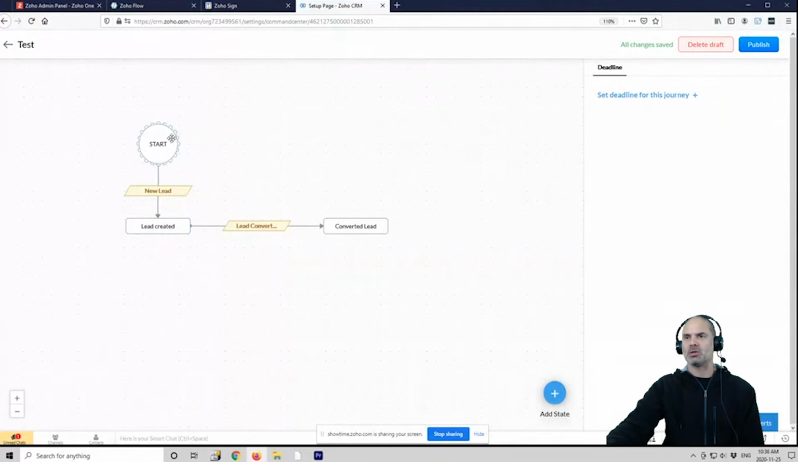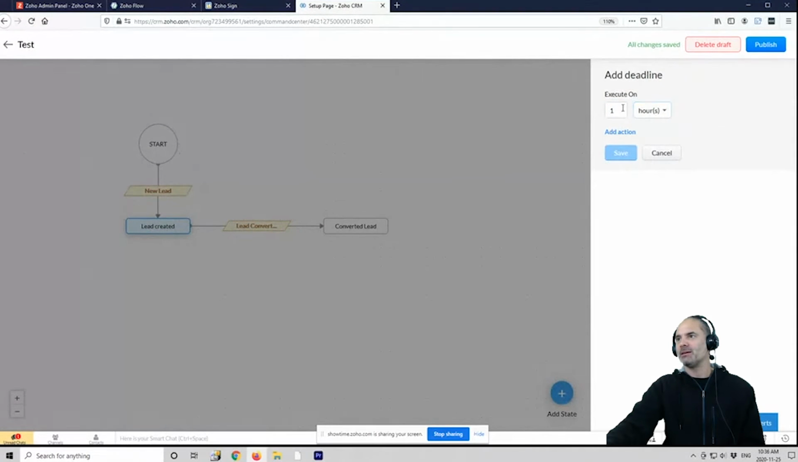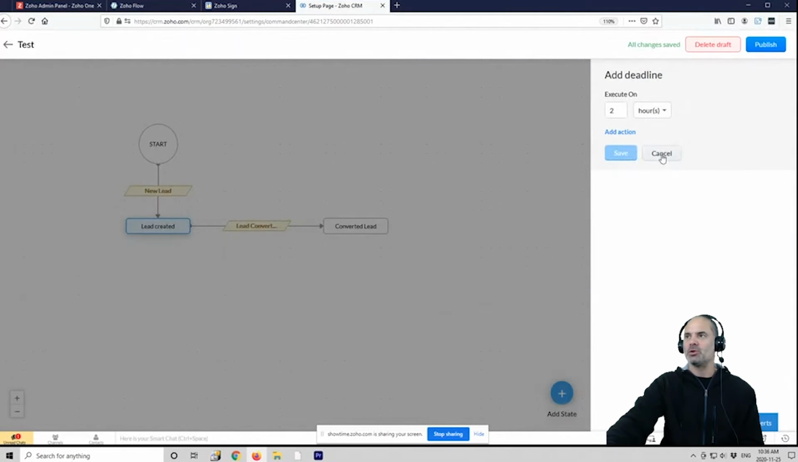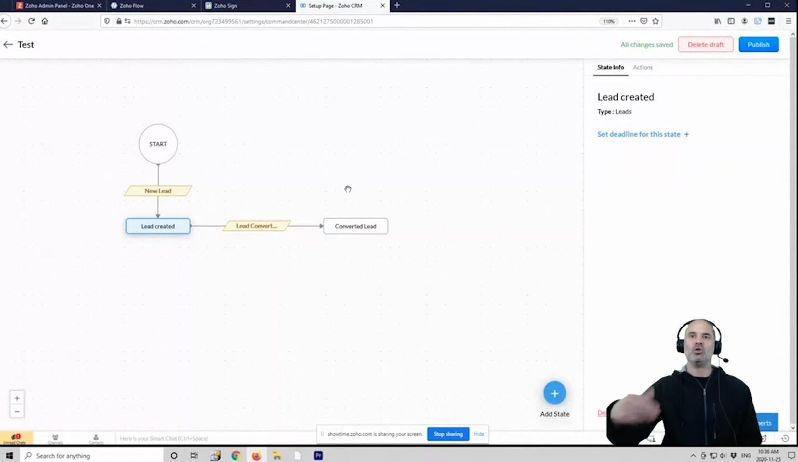1,000,000%, absolutely. So let's say that if you have the command center for incoming calls, you can set here, for example, a deadline that you need to execute whatever they want from you in 2 hours or 3 hours, or else it will start escalating, sending an email, doing something. Gotcha. So you can take actions based on no action for this specific lead.